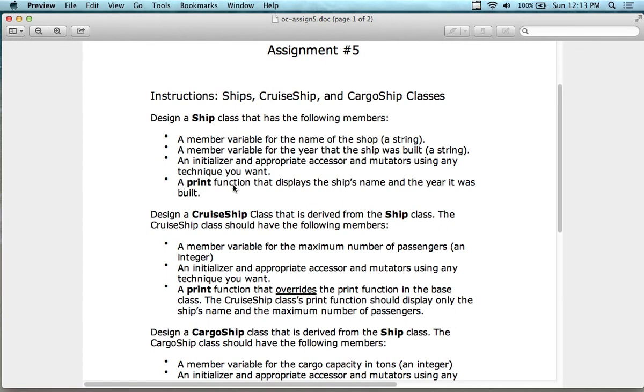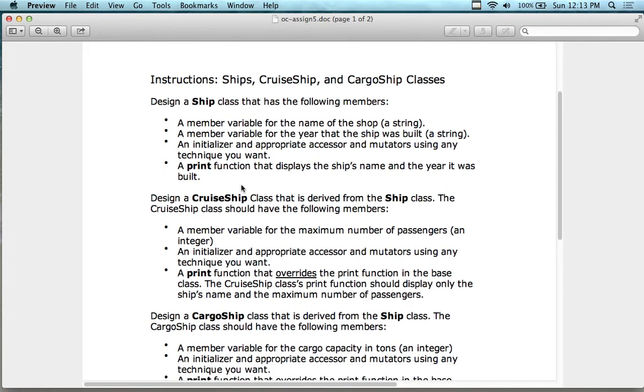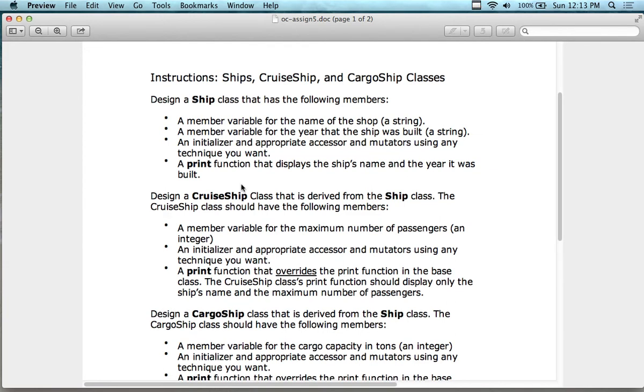And a print function. This is polymorphism. This one's polymorphic, because we're going to have a print function for all of the ships. You're going to need to overload the print. So this isn't as abstract as the last one. It's a little bit easier in terms of the theme, but it's going to require a little bit more programming technique.